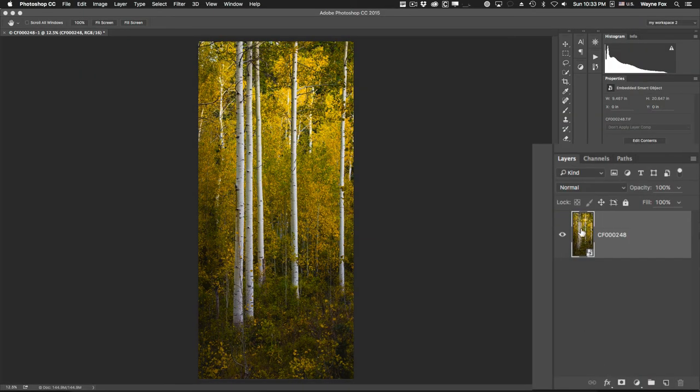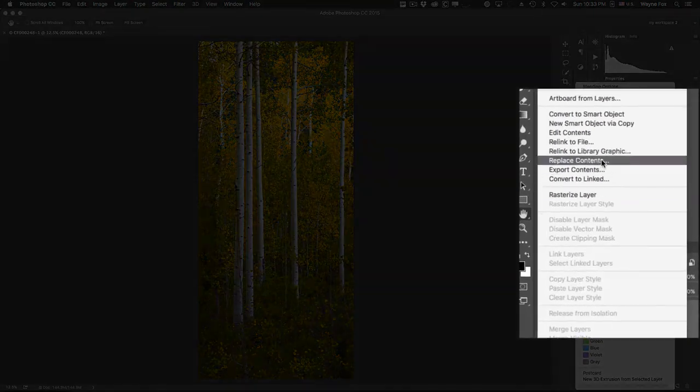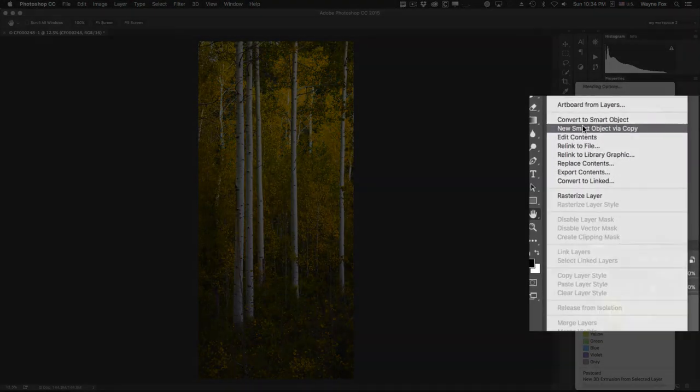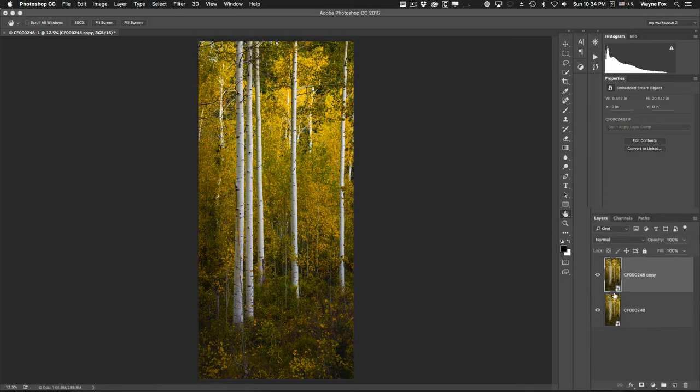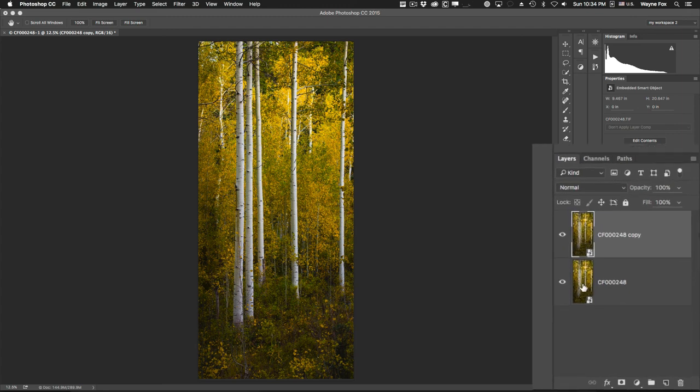So the first thing we need to do is make a copy of the raw file, but we have to make it a little different way, because if we just hit Command or Control J, those two copies will be linked. So we need to make it a different way, and the easiest way to do that is just to right click and then go New Smart Object via Copy. This means that these two copies are now independent of each other. We're going to call this one our base.